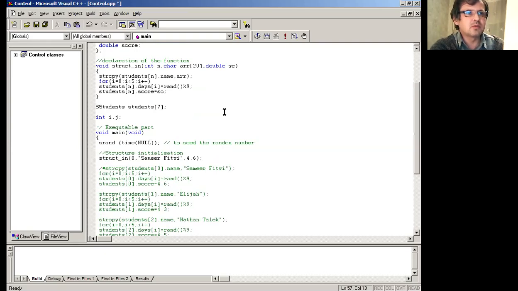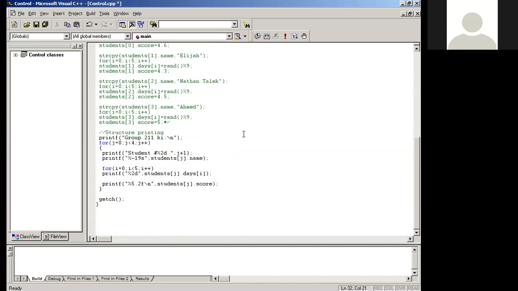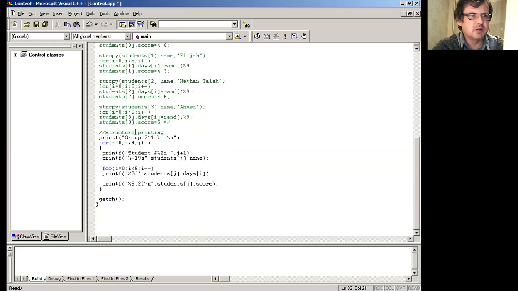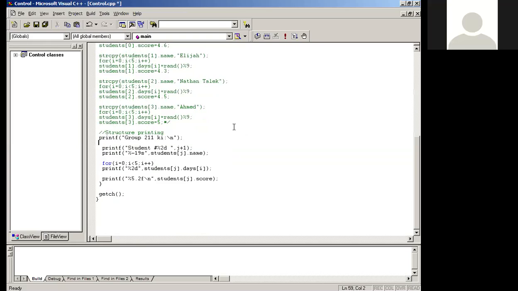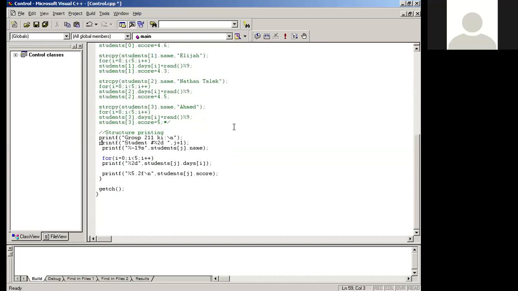maybe it is for control work. It is a very hard task to create two functions. Maybe it is enough. Structure printing. So instead of the double cycle, you simply print the student and number.